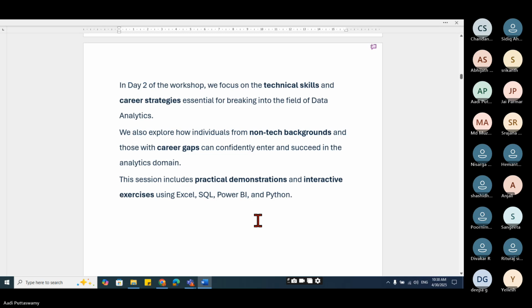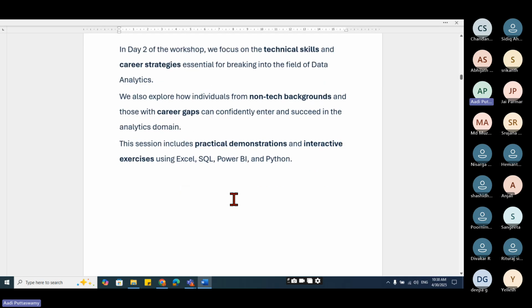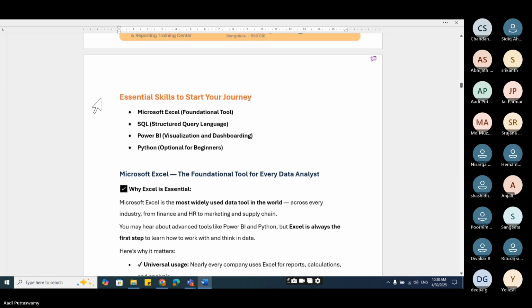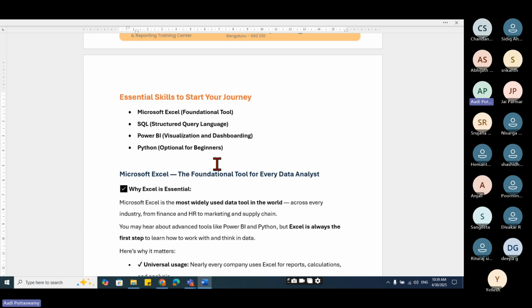As I told you, today we'll be working on some technicals as well. We'll try to work on some dashboards, some reports, how we can use Excel, or how we can use SQL. First, we'll go with essential skills to start your job. First of all, you have to understand data analytics. We did that yesterday, but today we are trying to understand what skills we should learn to enter into this data analytics field.